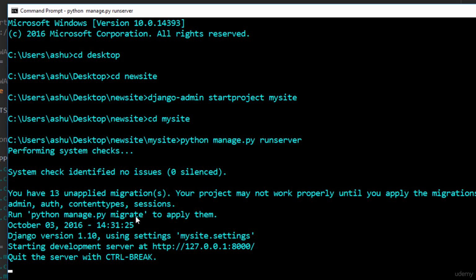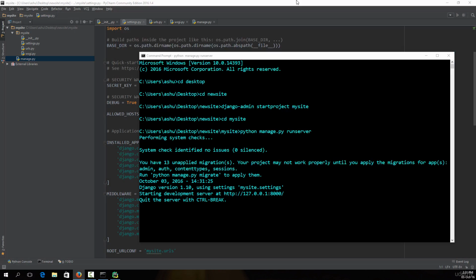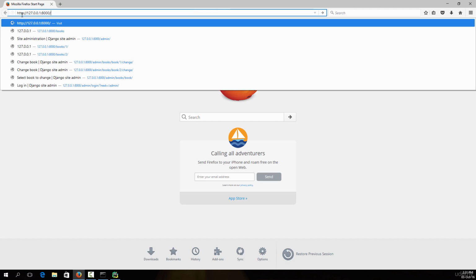If you have successfully installed Django, there should be no problem. As you can see, it says starting development server at this particular address. This means that the server has started, and if you copy this URL and paste it in the browser, you are going to see the server running. So let me open up my web browser. Okay, I have opened up Mozilla here. I'm going to simply paste that URL, which is http://127.0.0.1:8000. This 8000 is the port number, which is where Django runs by default.